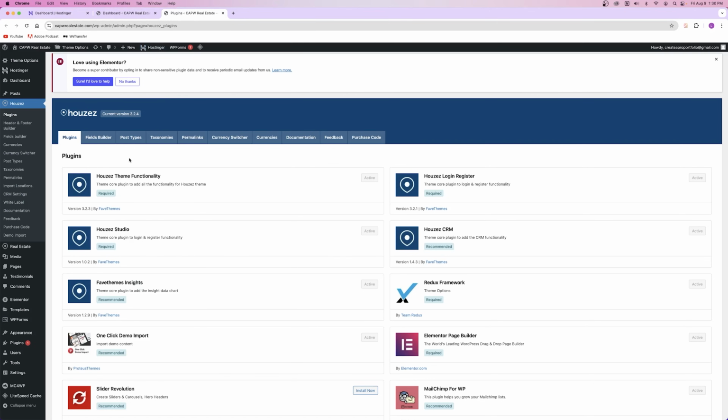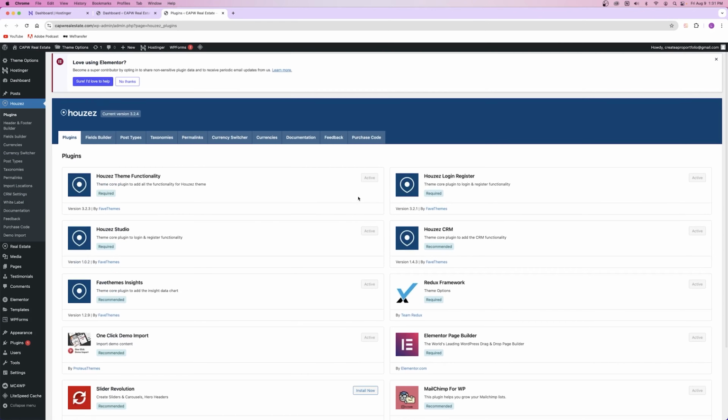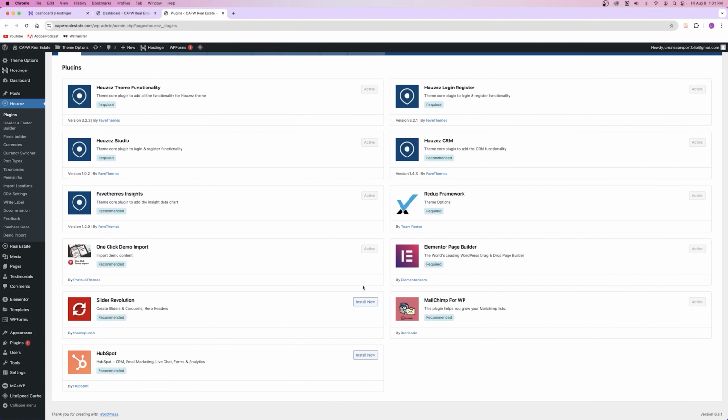But anyways, under the plugins tab, right here, we've got installed plugins. And you'll notice that all of these tabs over here are the exact same thing as all of these tabs right here, which is totally fine. I just wanted to point that out for you guys. So under the install plugins section right here, you'll see that I've already installed and activated all of them, except for Slider Revolution right here and HubSpot. Go ahead and install all of these plugins that I have installed right here.